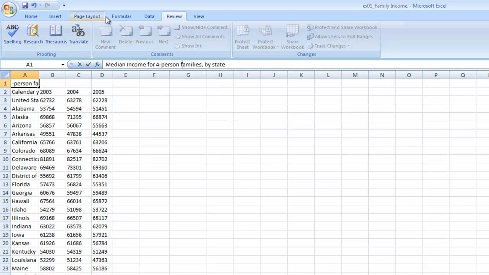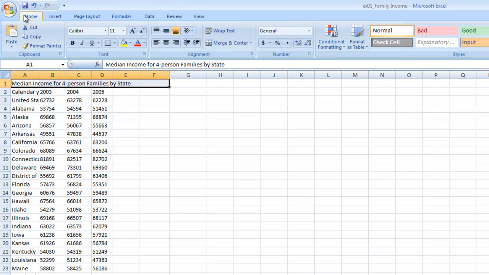It wants us to change it to a capital letter for each of the words here, with the exception of for and by, and it wants us to remove the comma. Once that's done, we can push Tab or Enter. It now wants us to merge and center these cells, A through to F. So we go back to the Home tab and click Center and Merge.